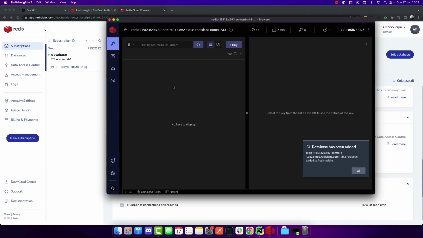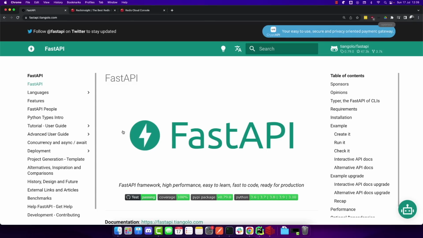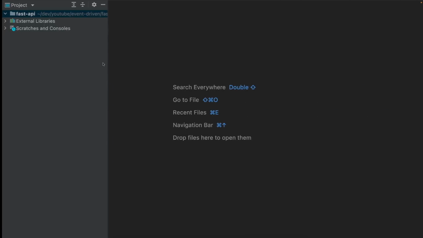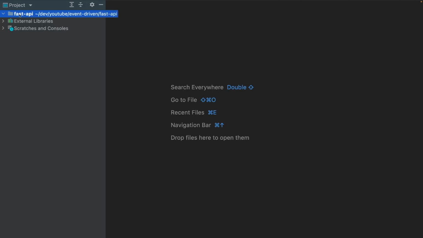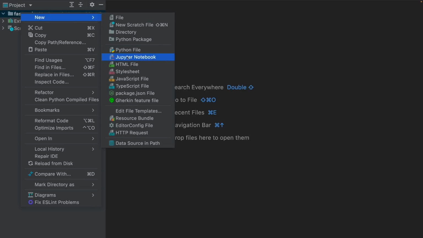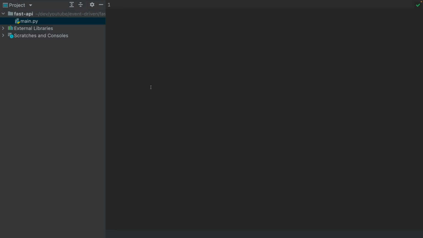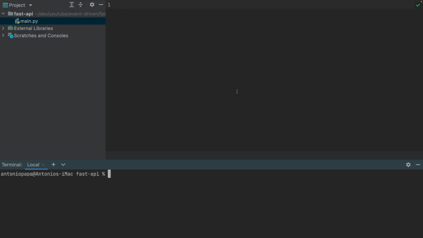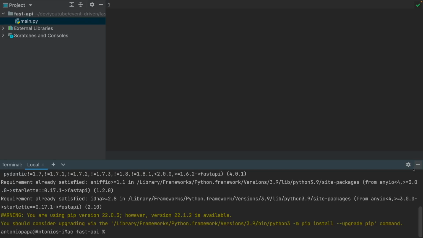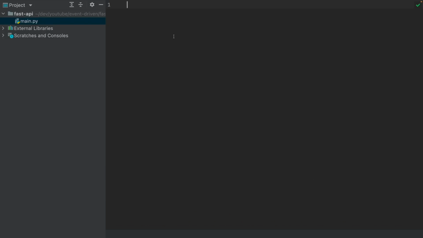So if I go here, we can see that we don't have any tables inside this database, but we will create them with FastAPI. So let's create an empty folder here, FastAPI, and I will create a file called main.py. The first step here is to install FastAPI. So pip install fastapi. I already have it installed on my machine, and we will import it here.